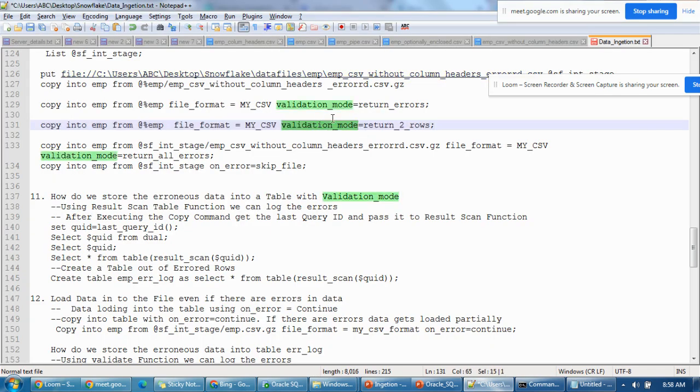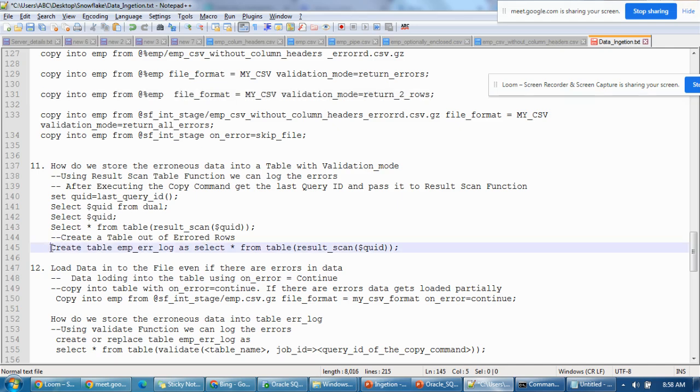This you understood, right? Validation mode. Return errors means it will display all the errors. Return two rows means it will display only two errors. So if you want to get all errors into a separate table, you have to create a log table. You can try to create one log table like this. And your previous execution results will be there in your cache memory. I already explained that while explaining the architecture. The previous 24 hours of data, whatever you are querying, will be there in your cache memory.